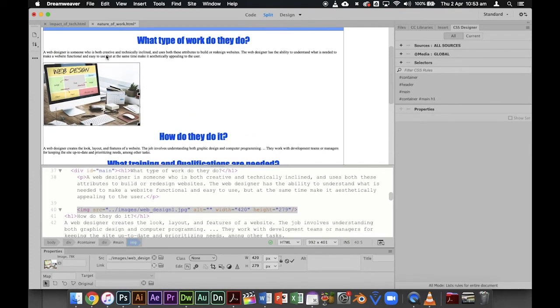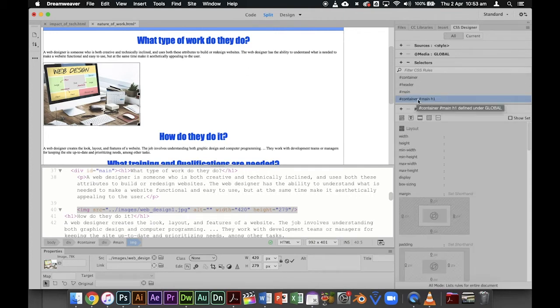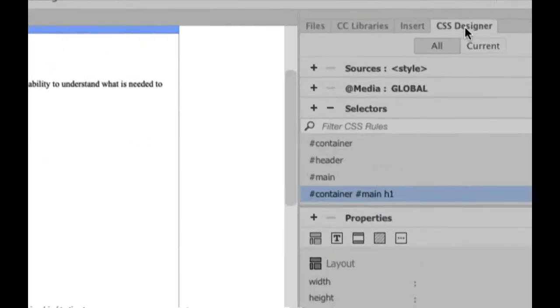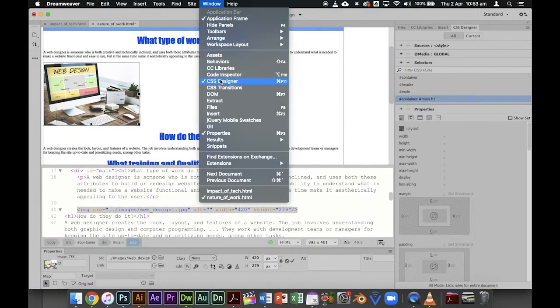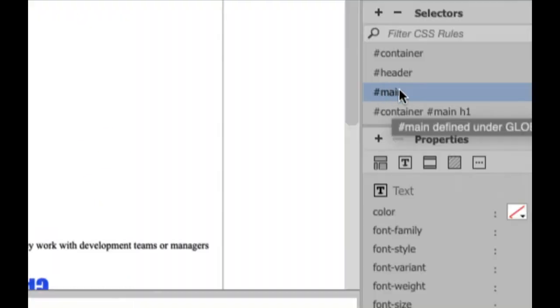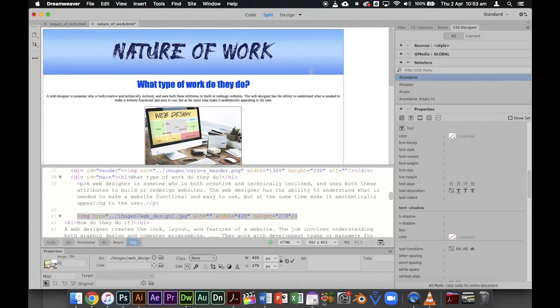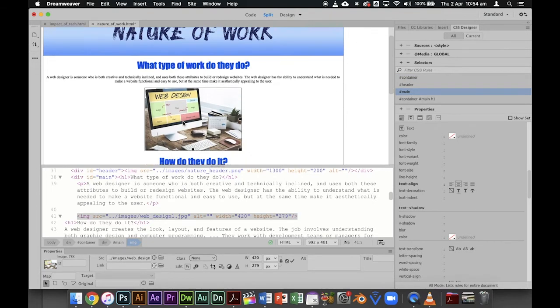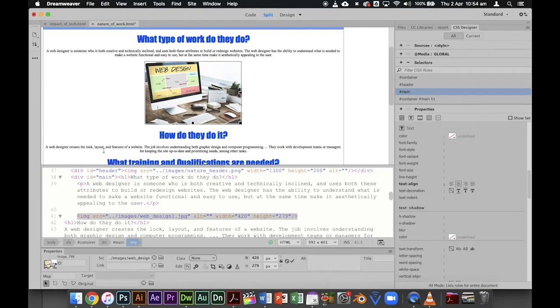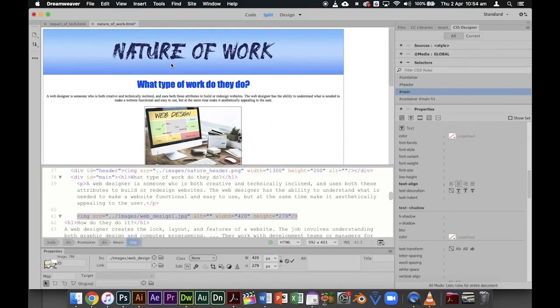So to do that, I'm going to go to main, click on that in my CSS designer. If you don't have it, go to window, make sure you've got that. Make sure you're on main, center that. So that's it there. You can do container as well, centered if you just want to do everything. Or like I said before, make a new div for that image and put it where you want specifically if you didn't want the whole site centered.